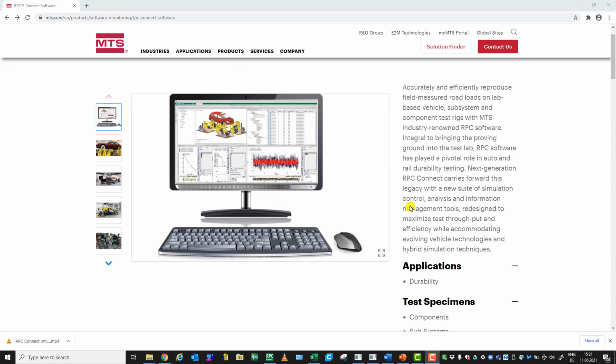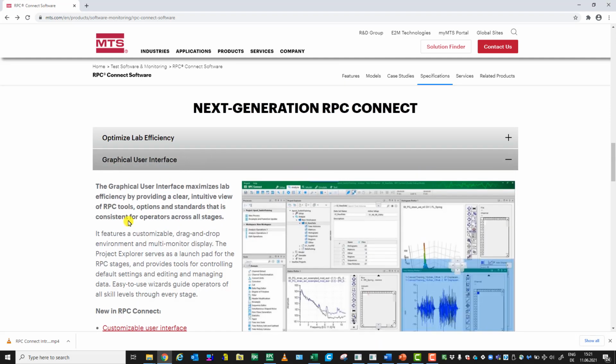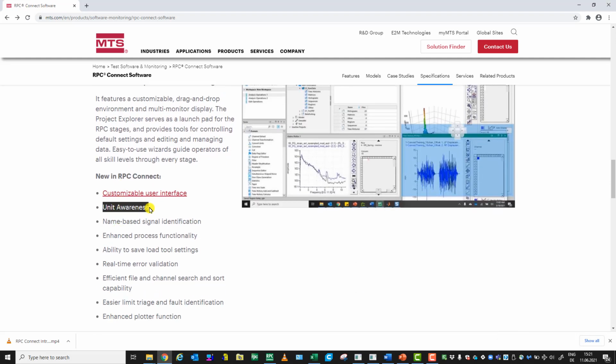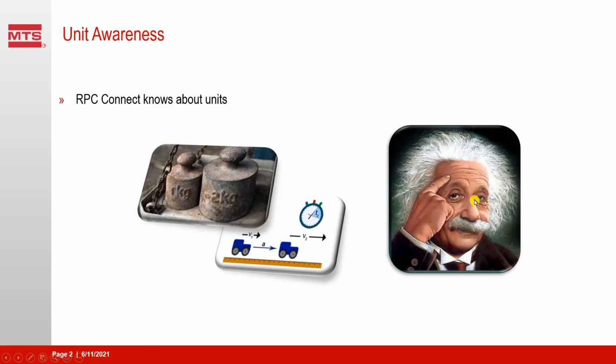Okay, today we want to talk about another feature in RPC Connect. This will be the unit awareness of the software, which we'll see here. The unit awareness of the software is a nice feature which was added into RPC Connect. So basically, our previous software packages did not know about units, and you needed to use a lot of different tools to be able to calculate, let's say, two time histories to add them together, and that is much easier now in RPC Connect.